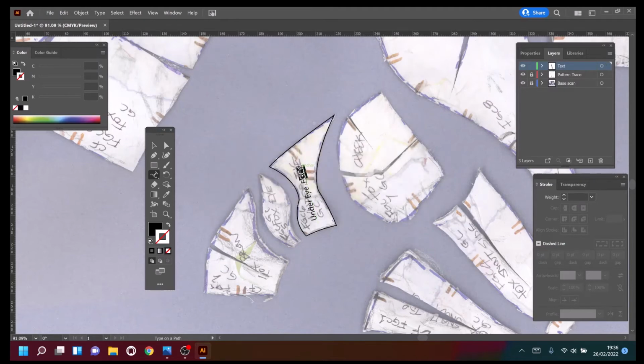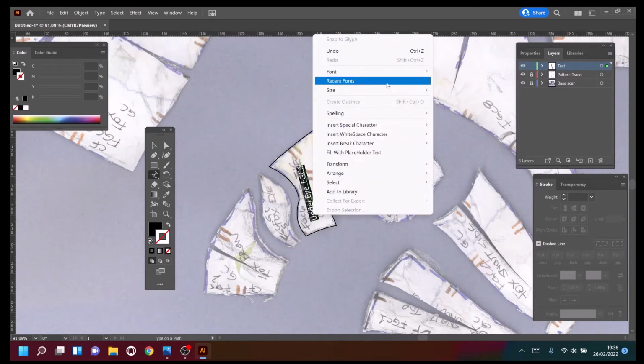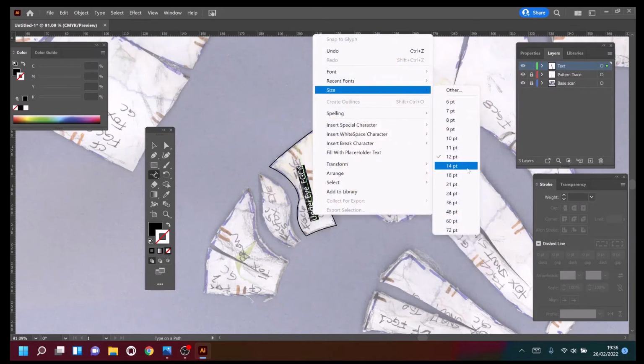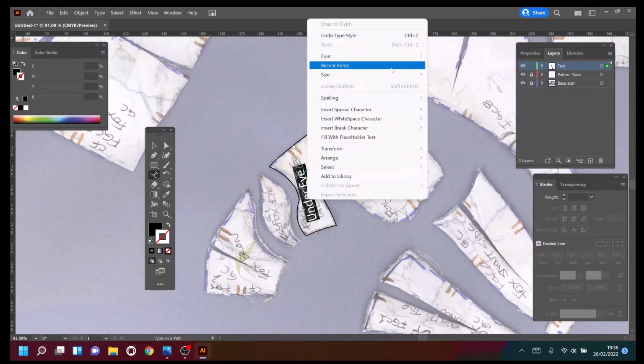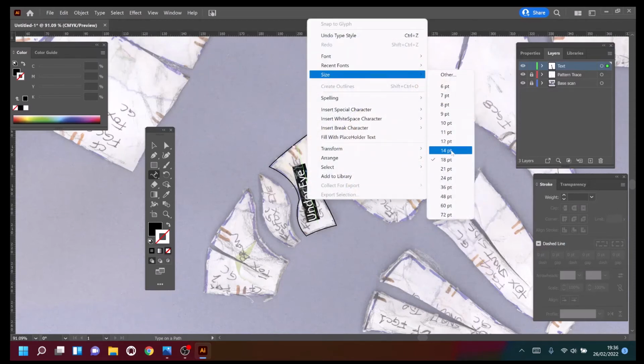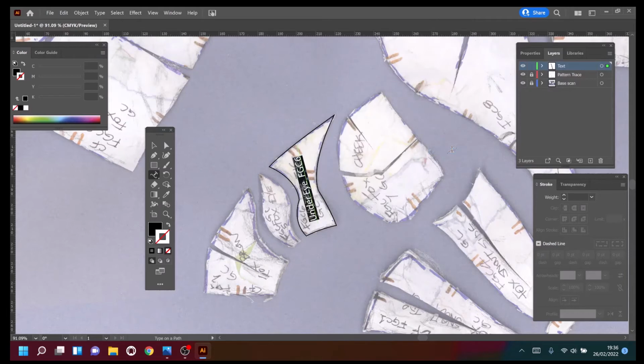So I've decided that the text is a little bit small. So I am increasing the size of the text by right-clicking on it, or you can go to the top bar and go to type size and alter the point size, the letter size, accordingly. In addition, I lock that layer and I want my notches on a different layer.